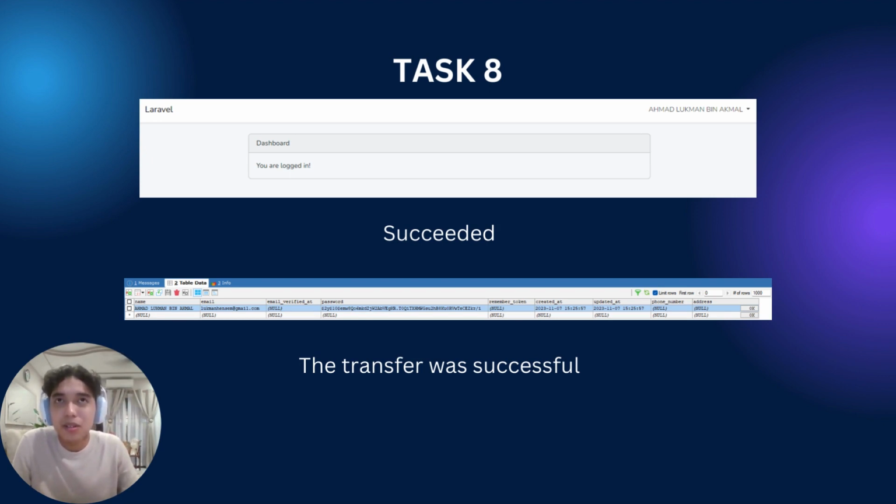Next, go to SQL Yog and look at the table data. If it has the information that we keyed in just now, it means that the transfer was successful.